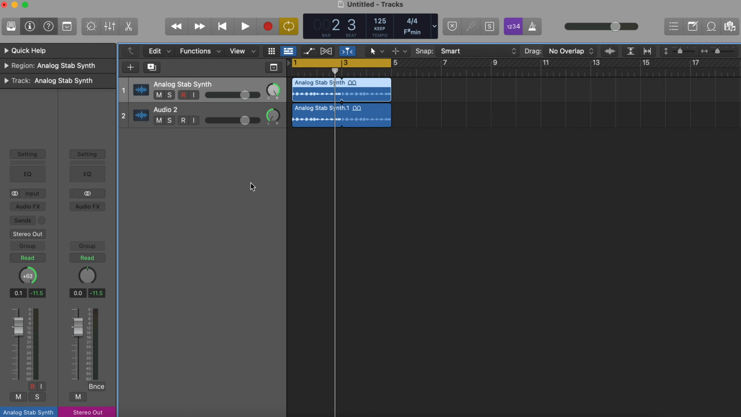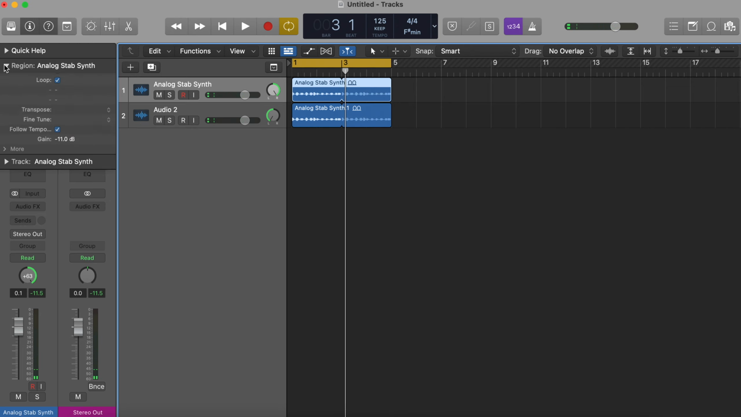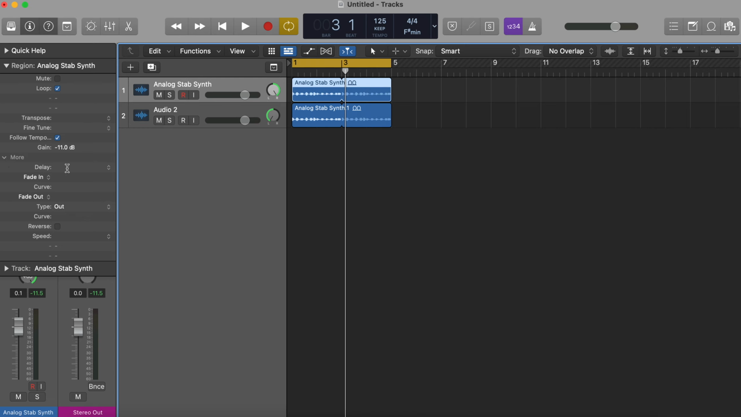So if we give it a listen, no change, right? Cool. Now I'm gonna choose the first one or the second, if you like, doesn't make a difference. And I'm gonna do the region inspector here. I'm gonna click on more, and I'm gonna delay here by 13 ticks. I use 13 ticks as I find this to be the most optimal value in order to achieve the desired results I look for, but feel free to experiment with this.